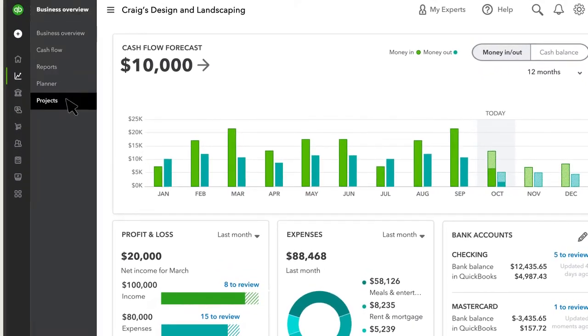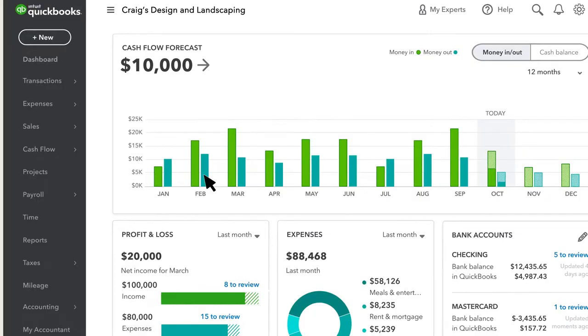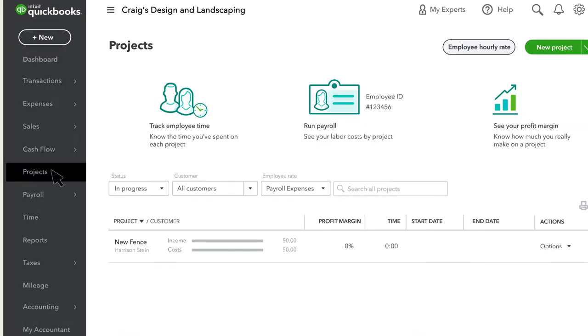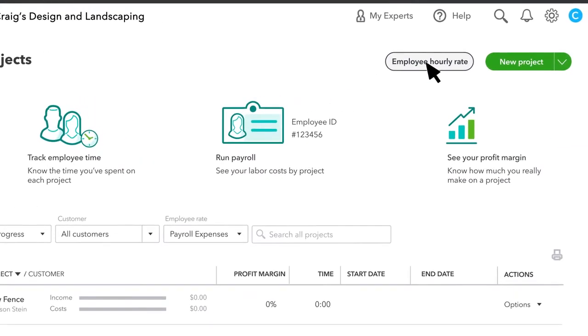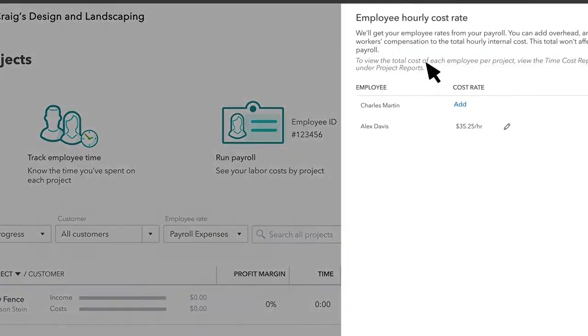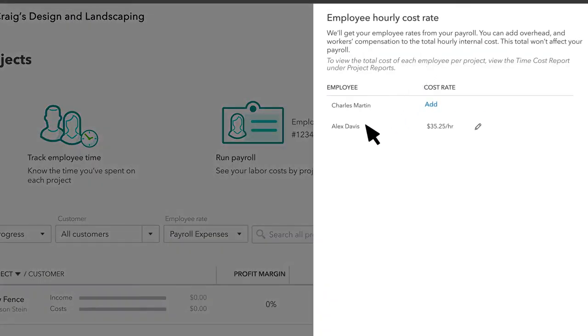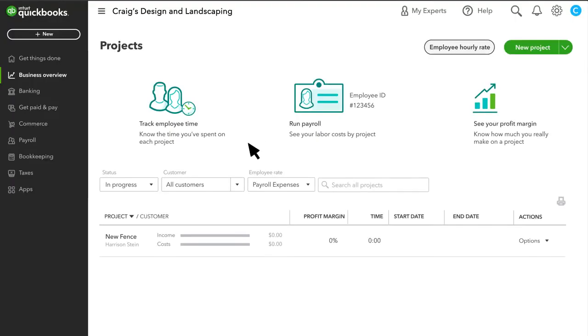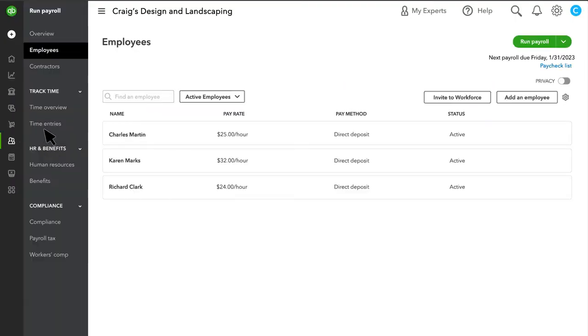Select Projects. Note that your navigation may look like this. And then Employee Hourly Rate. You'll only see W-2 employees on this list. You set up contractors later. If you don't see an employee, select Payroll, Employees to set them up.